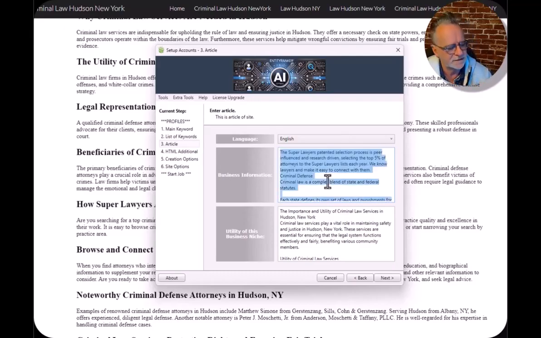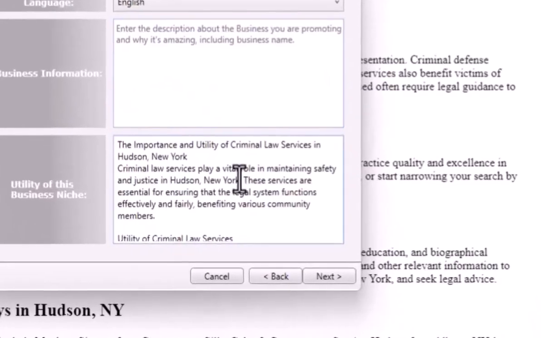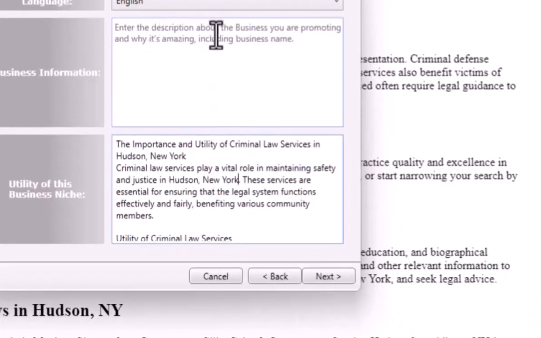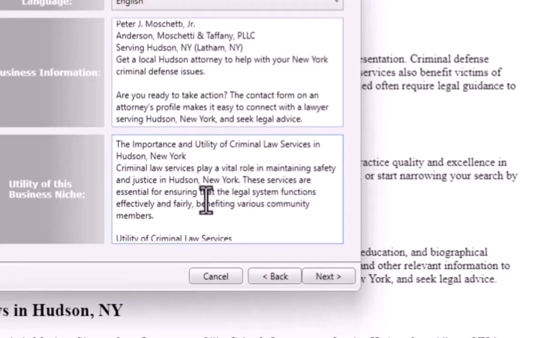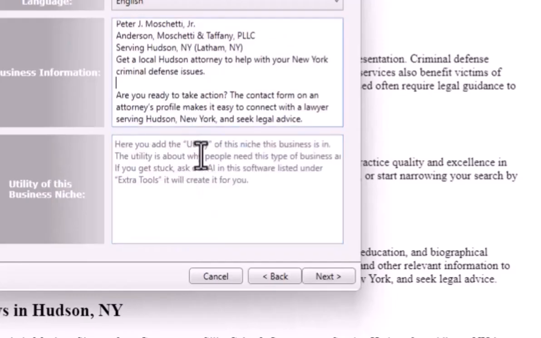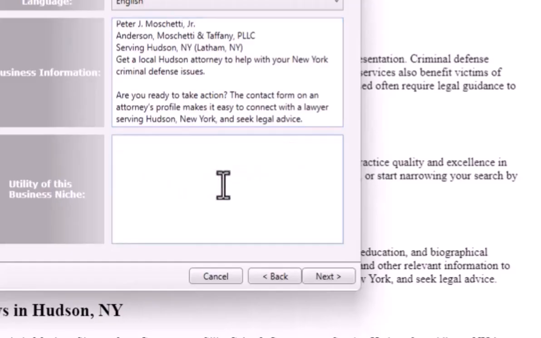So in this section, enter the description about the business you are promoting, why it's amazing, and include business name, and I will also include the phone number if there is one applicable. In this section, here you add the utility of this niche this business is in. The utility is about why people need this type of business. If you get stuck, go to any AI and ask it to provide this information about the business or niche you are in, and then paste it here.